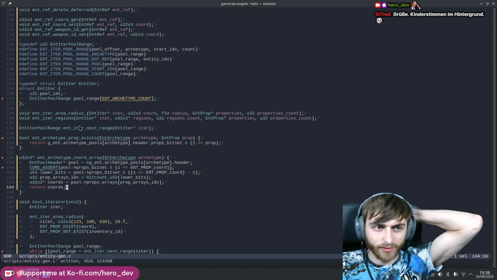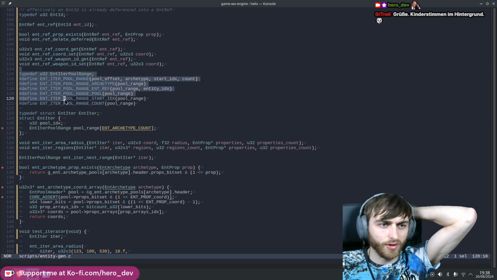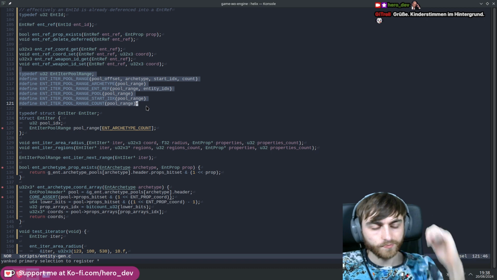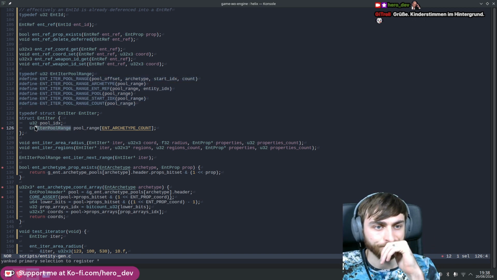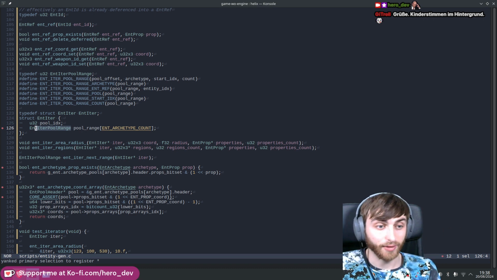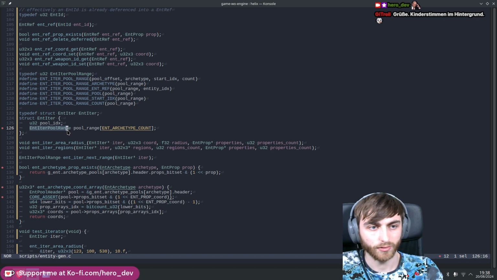Alright, so now that that is cleaned up, I think I want to get rid of this entity iterator pool range. It's just another concept that doesn't have to exist. So I think what we could say is, or maybe it's internal to the iterator. But essentially all we need is an entity ref but with a count on it. So maybe we could just make it a U64 maybe.